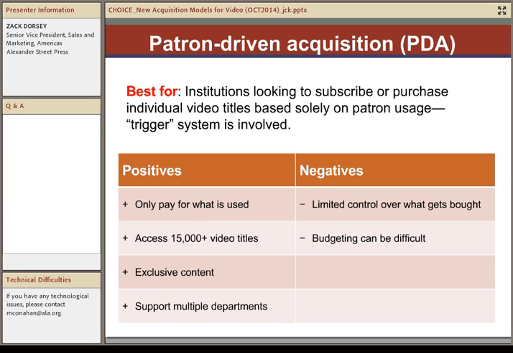In many cases, and I think any publisher has a claim to some extent, there is exclusive content that you can't get in other places. So there are titles in PDA, for example, that you might not be able to get with EBA or within a collection or by grabbing a single title.